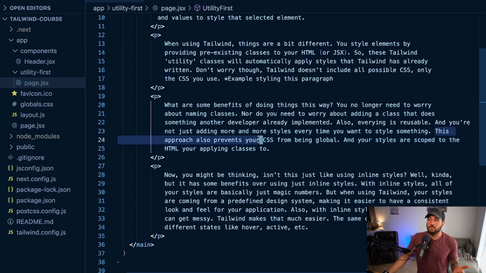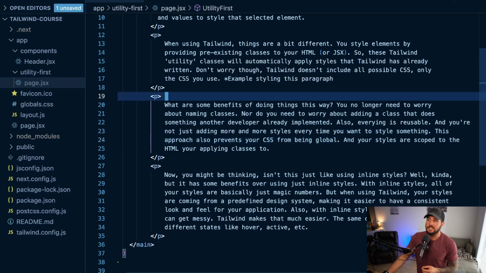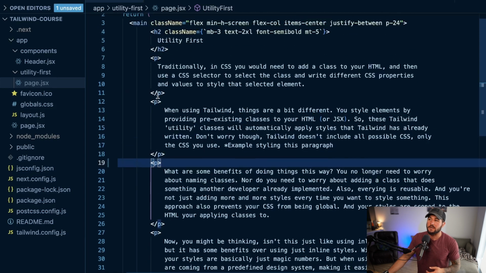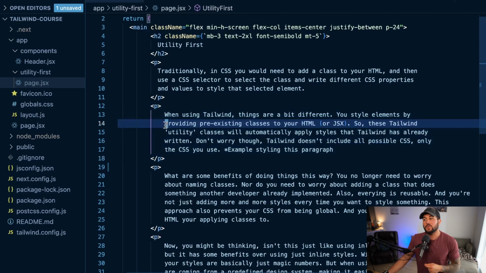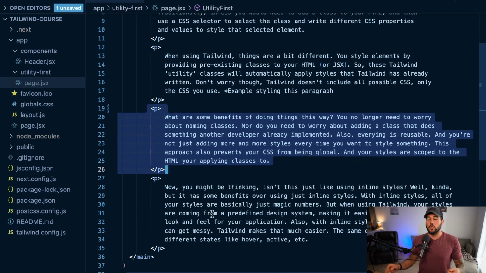And this approach also prevents your CSS from being global because you're scoping your CSS to just the HTML elements that we're using here. Like you saw when I styled this P element here, I wasn't selecting all the P elements in my application. I was only adding those classes to this paragraph here. So it prevents these kinds of global collisions within your CSS.